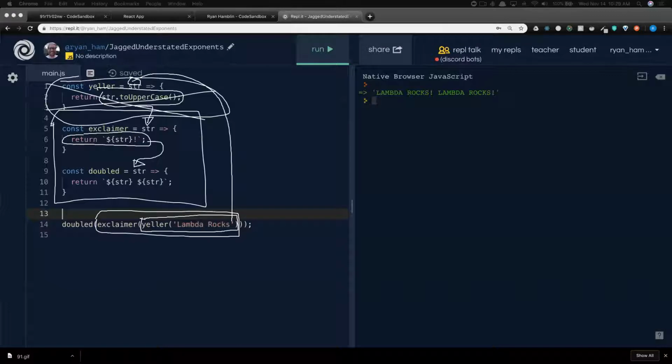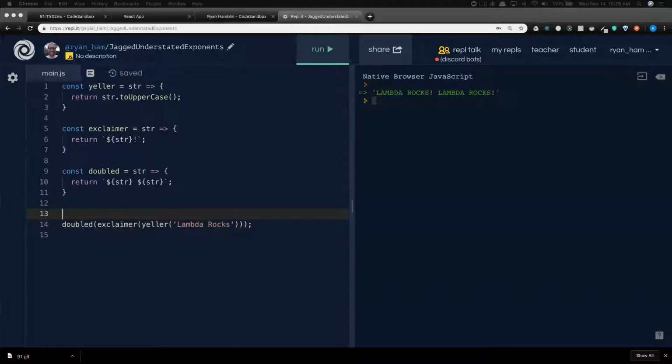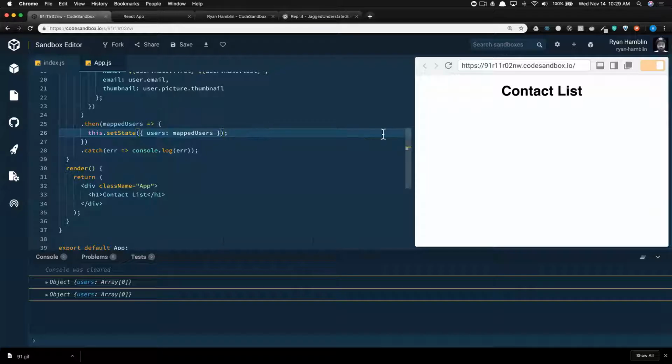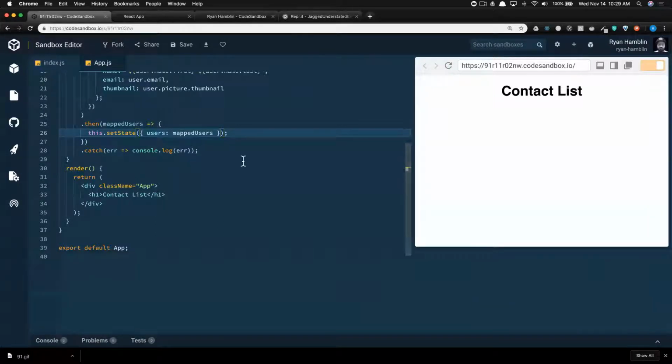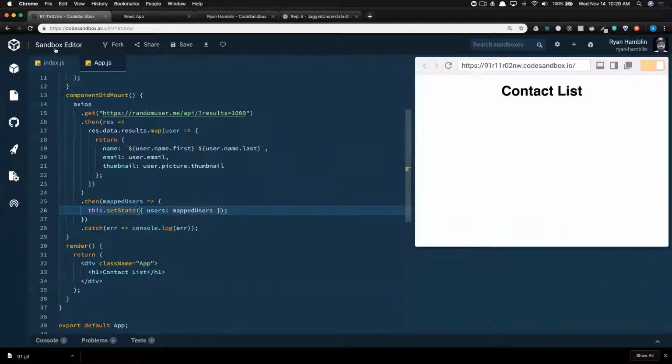Okay, now that I've had my chance to sort of go over that, let's dive into this code sandbox. And this is where you're actually going to follow along with me. So I'm going to go as slow as possible so that everyone can keep up. And we're going to build something together. So let me share this with you.